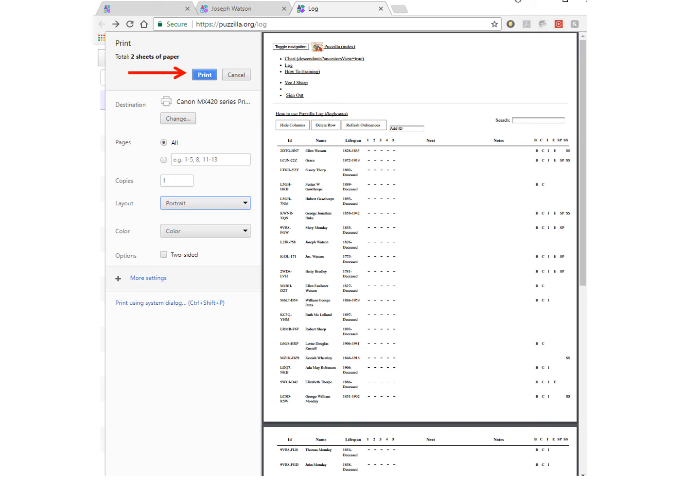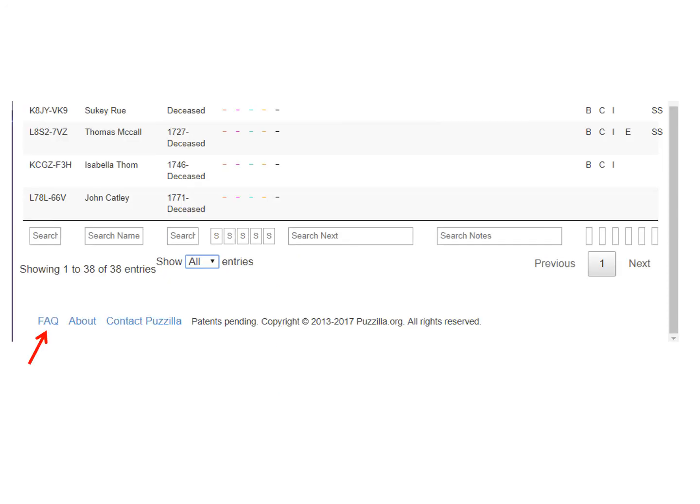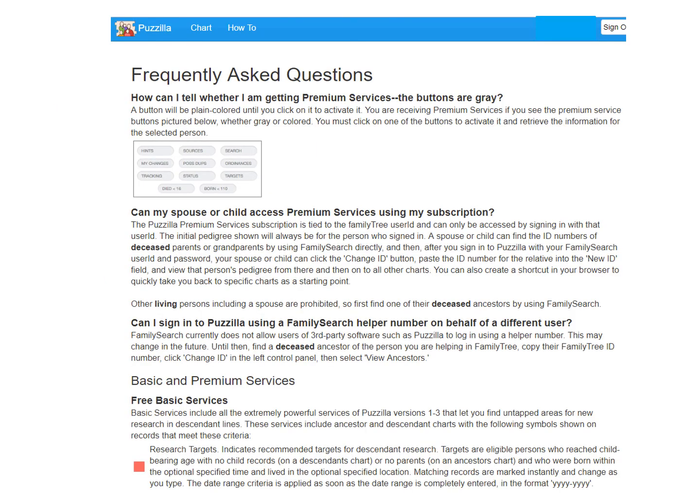If you don't live close by BYU, check with a public library close to you. They may also have a free version of Puzzilla Premium. To get more help, you can click on Frequently Asked Questions found at the bottom of the log page or on the home page. Most of your questions can be answered here.